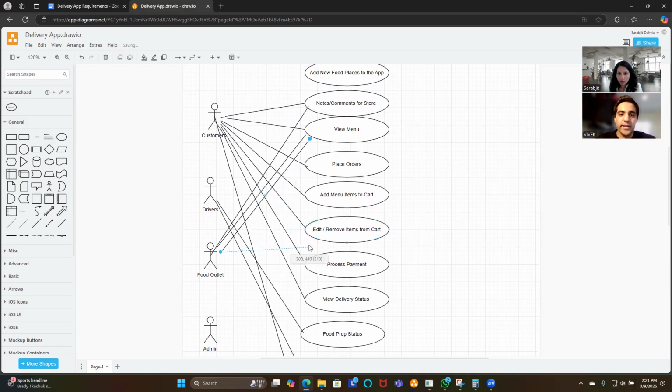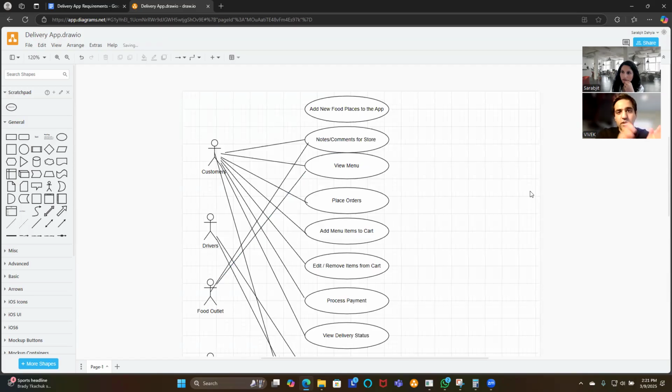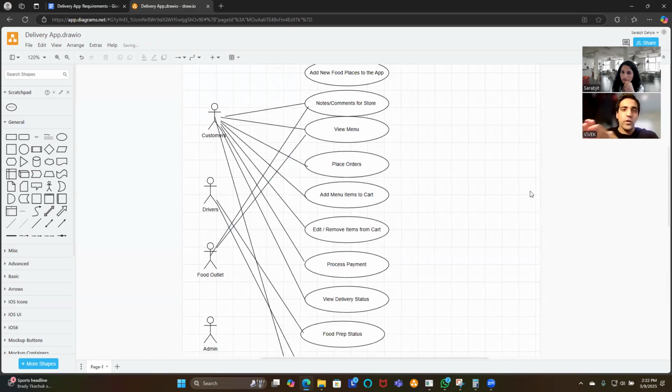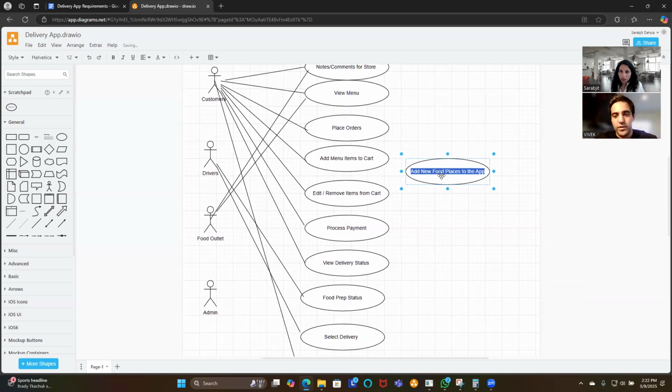They should be able to manage their inventory on the app, right? Let's say they run out of certain items, they should be able to notify either the admin or make that change themselves on the app. That would be a new functionality, yes.